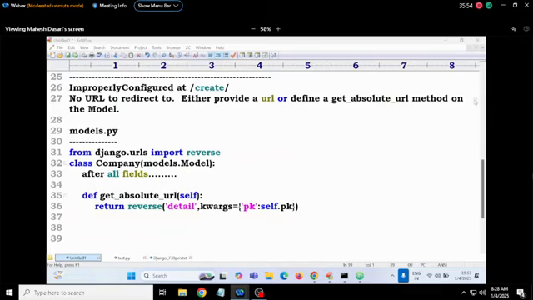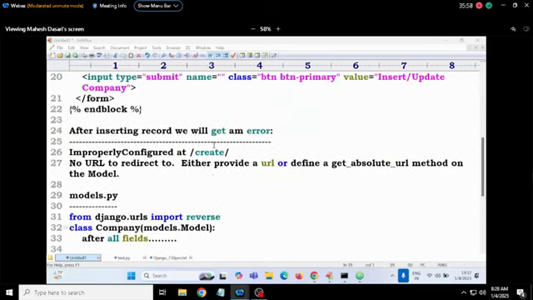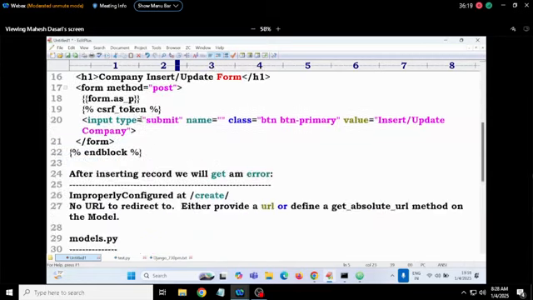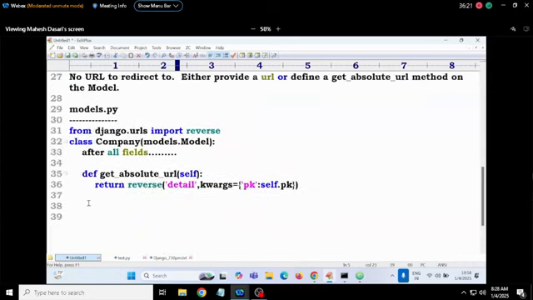Yeah, exactly three fields means somewhere else I provided fields equal to all. That's why three fields are there. It has taken three fields. In the view, I provided fields equal to all. Whatever fields I provided, those fields will be displayed. I have given all, that's why it is displaying three.